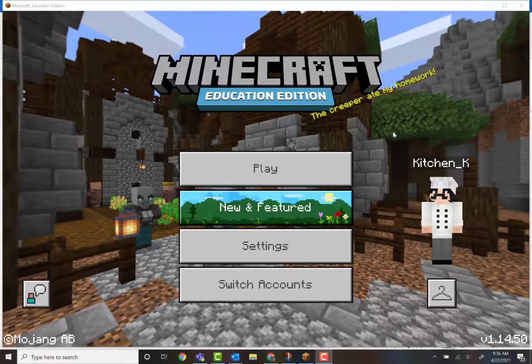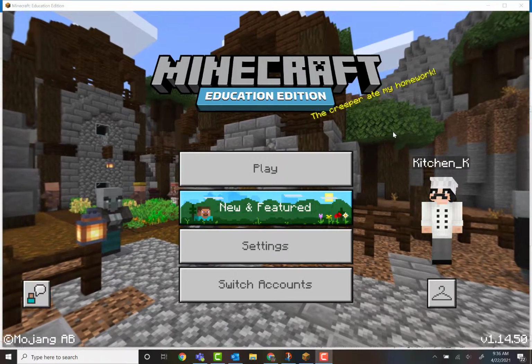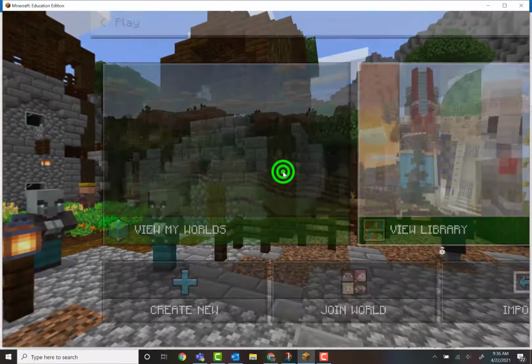This Minecraft EDU video is going to show you how to host a world. Hosting a world allows you to let students enter and play multiplayer. We're going to show you two different ways. Let's go click the play button first.